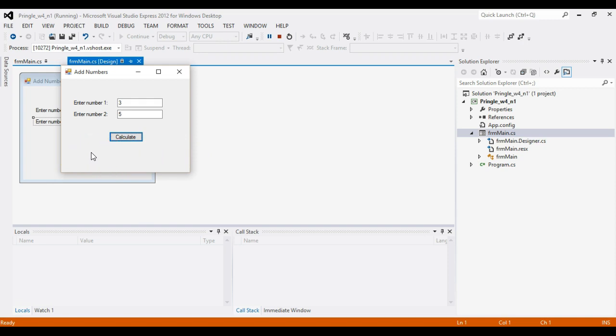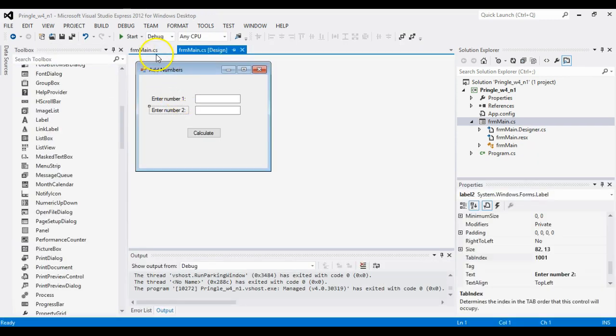There was no actual value to it, so it's actually not even going to show up because we just simply told it not to. Alright, so I want to add the code for this to make it where when I click on the calculate button that it'll actually do something.